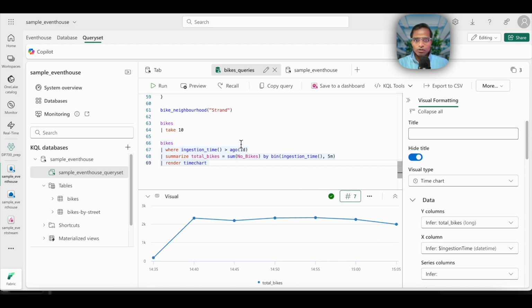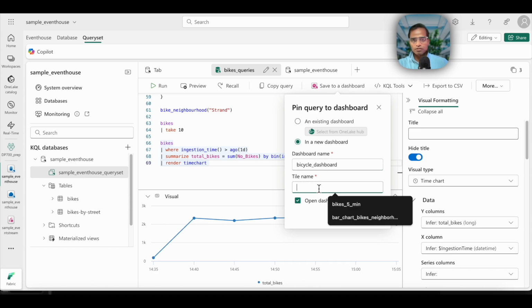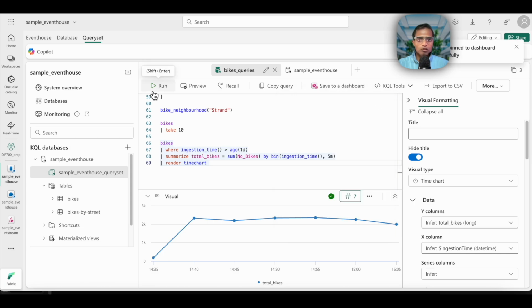Now if you look closely here, you could see an option, save to dashboard. So you could save this visual to a dashboard. I'm clicking on save to dashboard. Here we can select either an existing dashboard or a new dashboard. Since we haven't created one, I'll create a new dashboard. The name of the dashboard is bicycle dashboard. The tile name is bikes over time. Create. It opens a new dashboard for us.